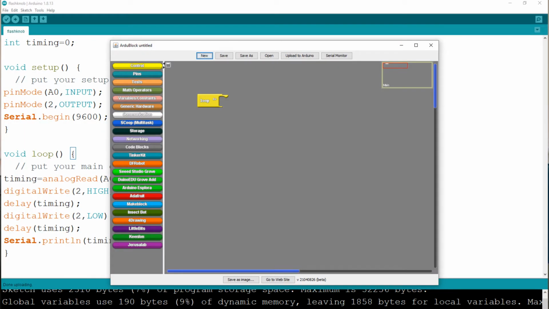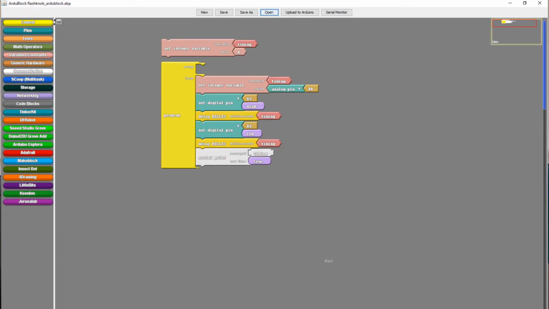And to launch it, you're going to want to launch your Arduino IDE, then head over to the Tools menu and select Ardublock. This will open it up in a new window. So here is the same program built in Ardublock.